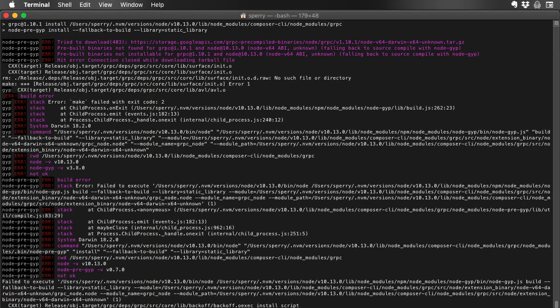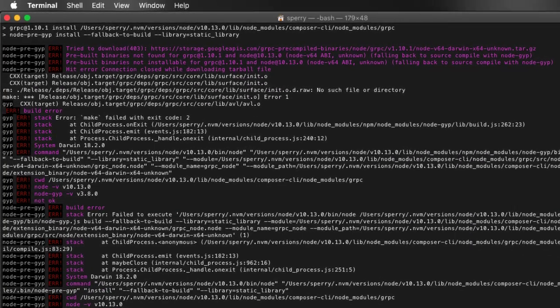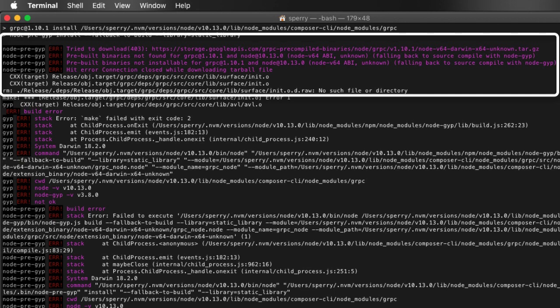Finally, you're ready to install Node.js. At the time I record this, there's an issue with composer-cli and Node 10, so I recommend you use Node 8 until this issue is resolved. If you see this error while trying to build with Node 10, then tell NVM to use Node 8 and it should build just fine.